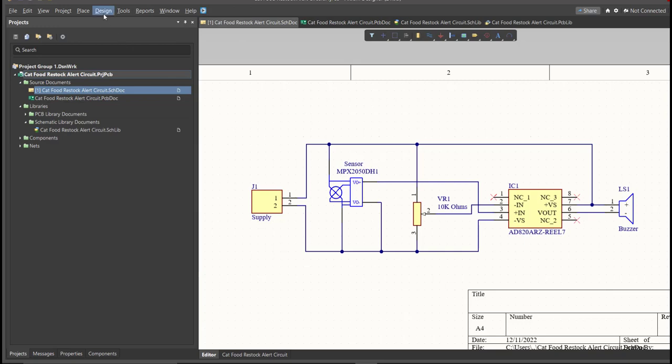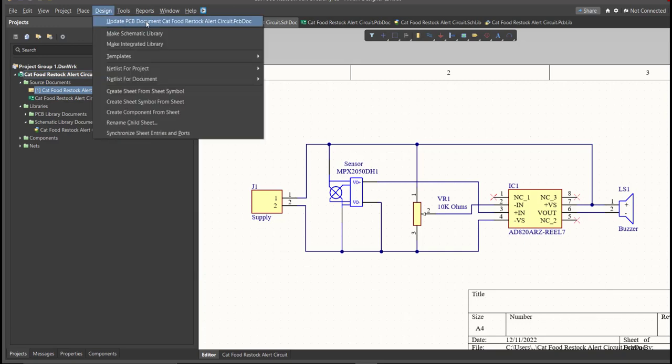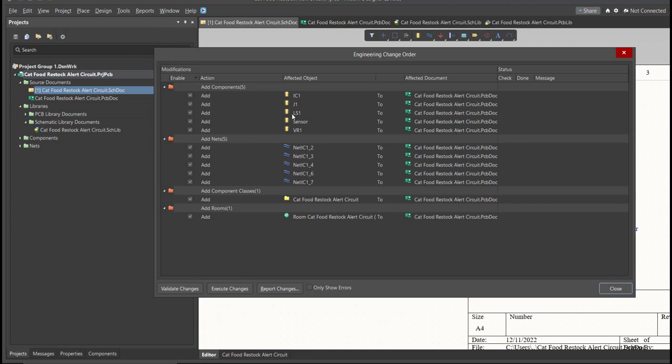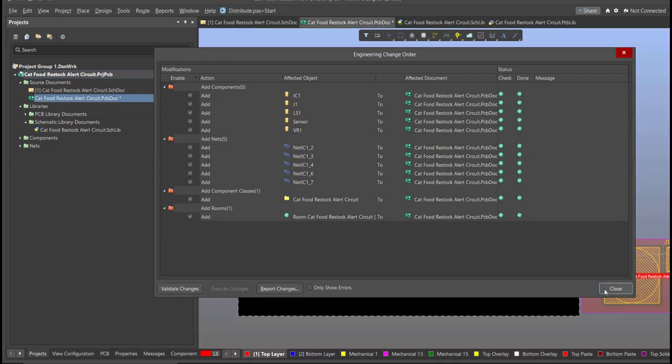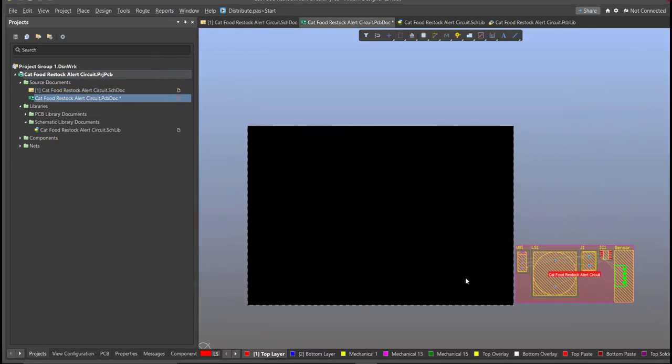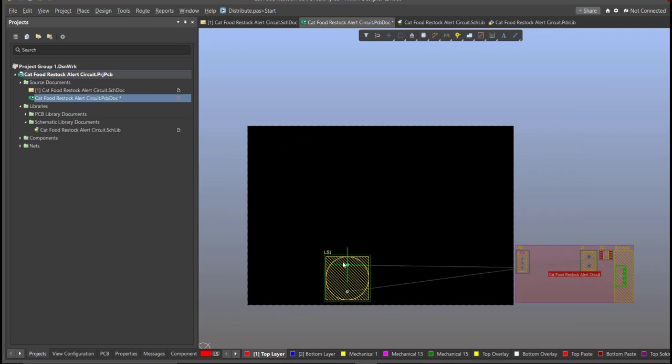Click on Design, then Update PCB Document. Now the engineering change order dialog box will appear, and it will show all the components, nets, and classes that will be added on our PCB. Just click on Validate, then Execute. Now we can start with the placement. So these are the components, and just drag them inside the PCB.